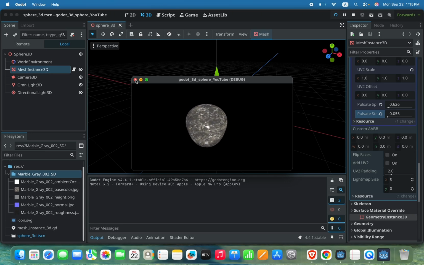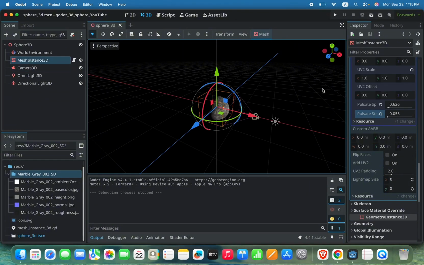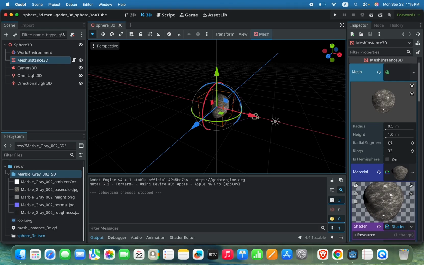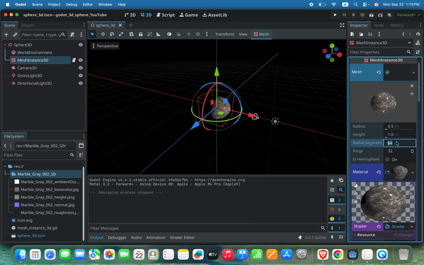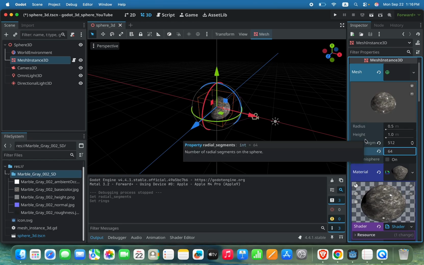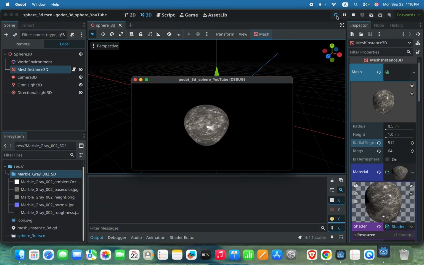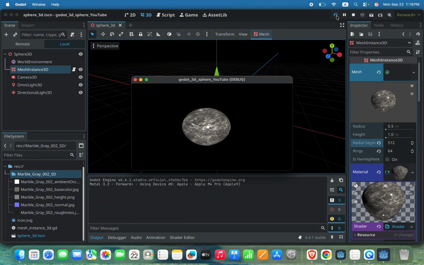And another thing you can do, when I talked about vertexes, let's go back to our mesh instance 3D. You can also change the radial segments and rings. So if we increase that, let's do 512, and let's do this 64. So what this does, it adds more vertexes on your surface, pretty much, okay? And I think this is gonna change the way it pulsates a little bit.